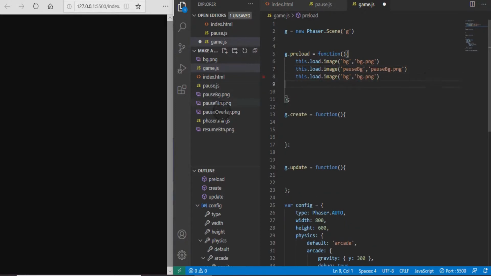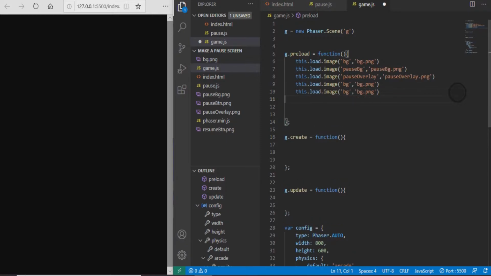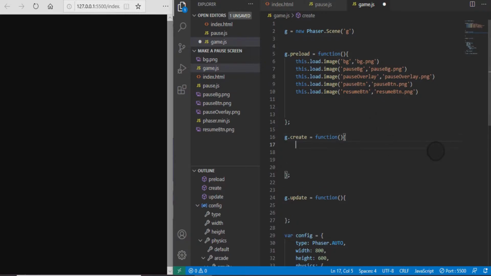The next thing we want to do is make like an overlay picture for the pause screen as well, because sometimes you have like an image that doesn't take the whole screen but just a good chunk of it. So let's do this.load.image and then I'm going to put pause overlay and then pause overlay.png. And the last two things we need to do is make a pause button and a resume button. So I'm going to copy some of this, paste that, change the words, so let's put pause btn comma pause btn.png and then resume btn and then resume btn.png. So now we got all 5 things to make this pause screen.